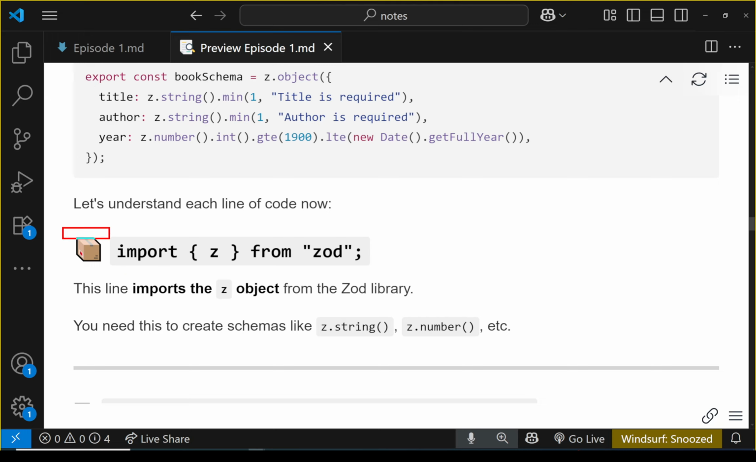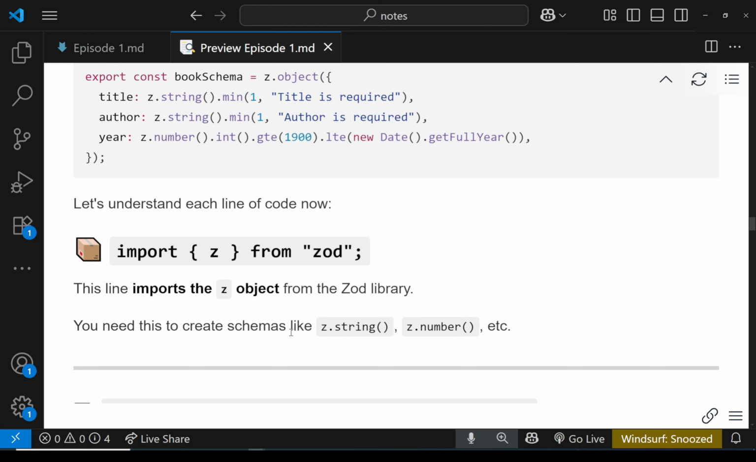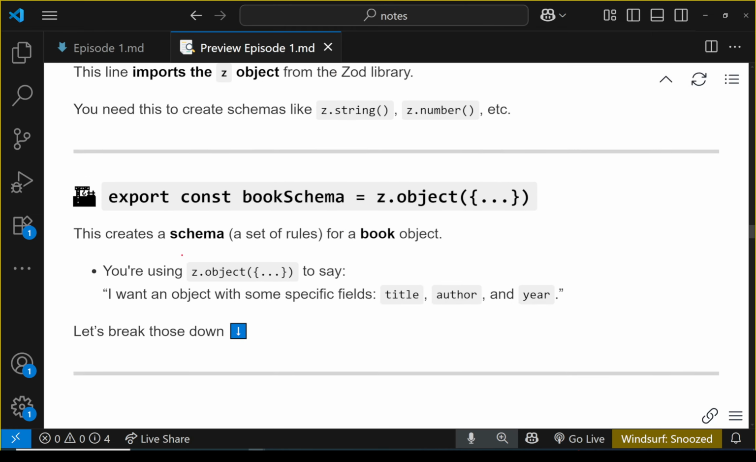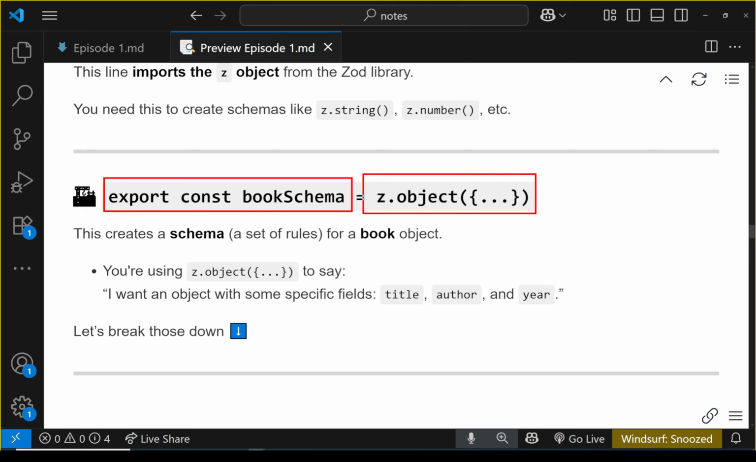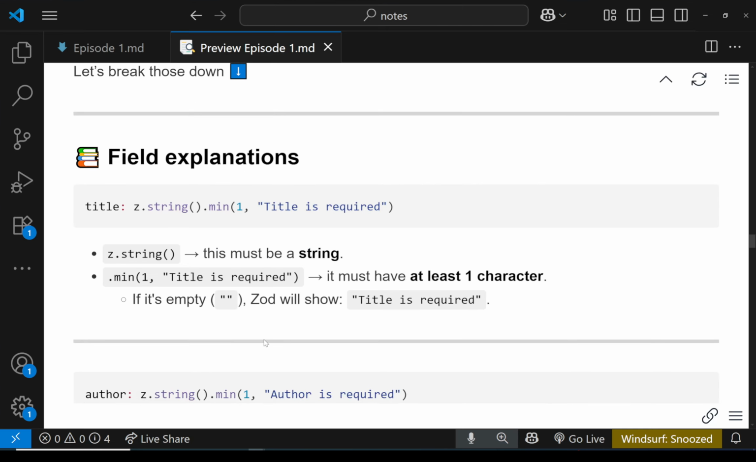So the first line is the import. This line imports the z object from the Zod library. You need the z object to create schemas, for example z.string, z.number, and so on. And then you are exporting something. This is the schema that you are exporting, right? And you are defining your schema here. So this creates a schema, a set of rules for a book object. And you're using z.object to say, I want an object with some specific fields, like title, author, year, and so on. And now let's break down each line of code inside of the schema and go through them one by one.